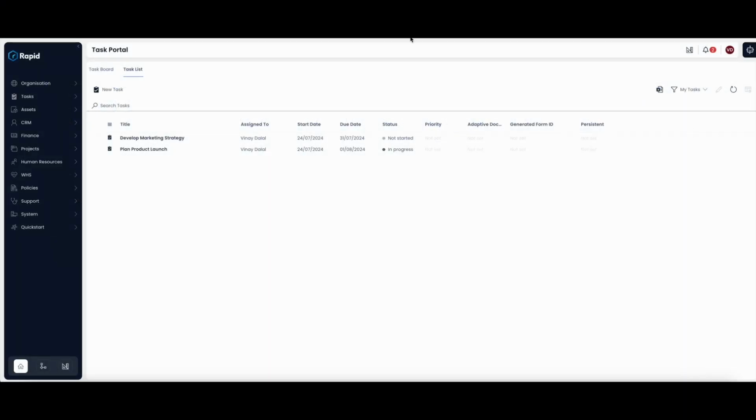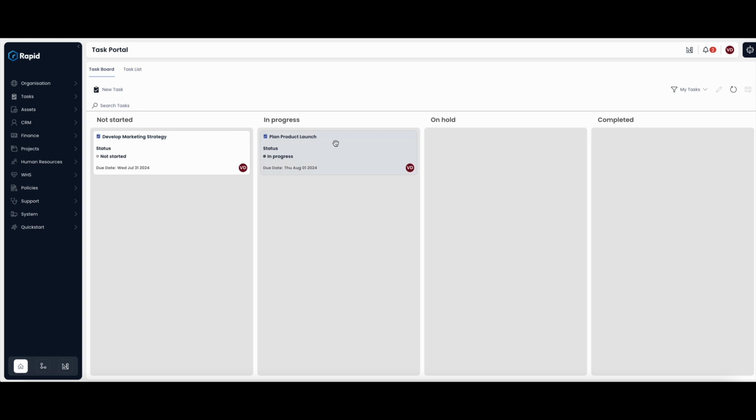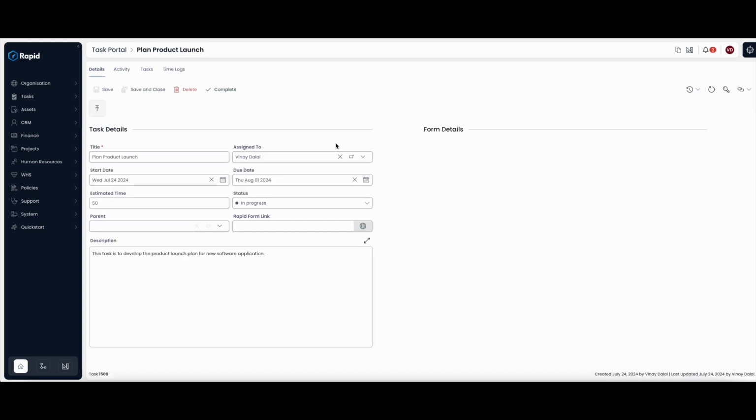Once you are on your desired page and have selected the right view, click on the title of the task if on the list page, or double-click on the task tablet on the board to review its details.